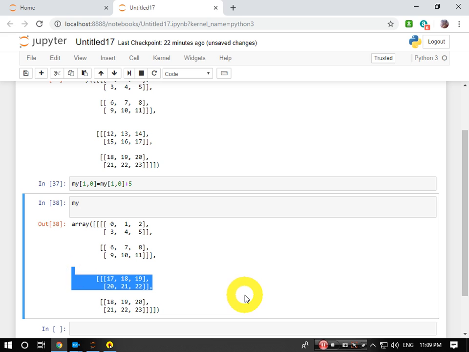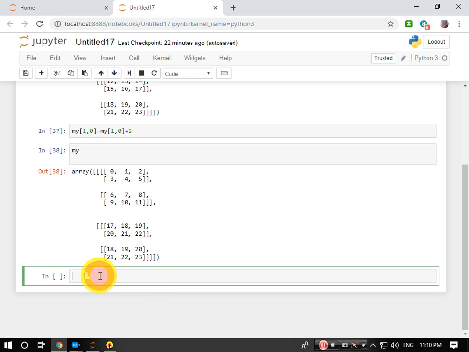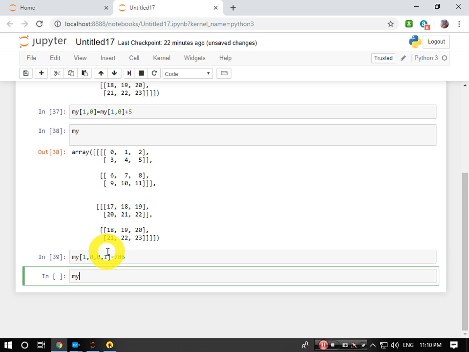I only want to change 18, now it is 18, to 786. How? My 1, comma 0, 0, comma 1. That is one element, zero row, zero, zero row, one is equal to 786.